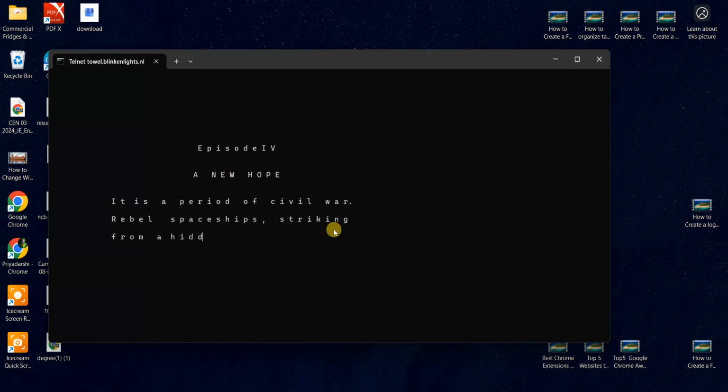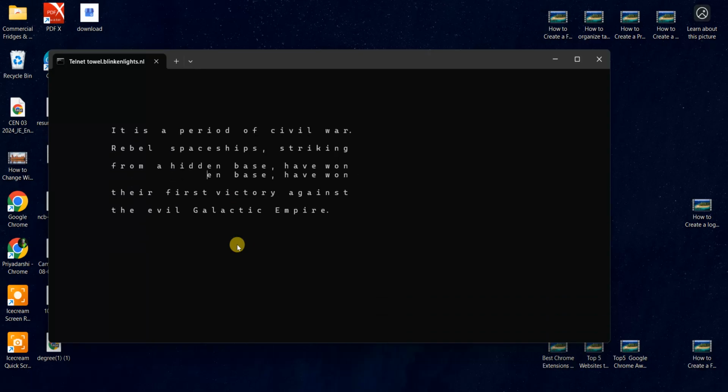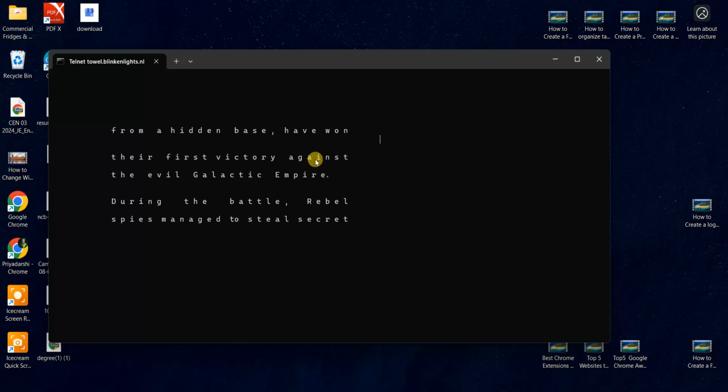It is a period of civil war. It's a fantastic game, and it's just a two lines code. Anyone can use it. It's very simple. And you can see here, it is a period of civil war. Rebel spaceship striking from high. Just press the enter key to start the game. Now after the summary, the game will start.